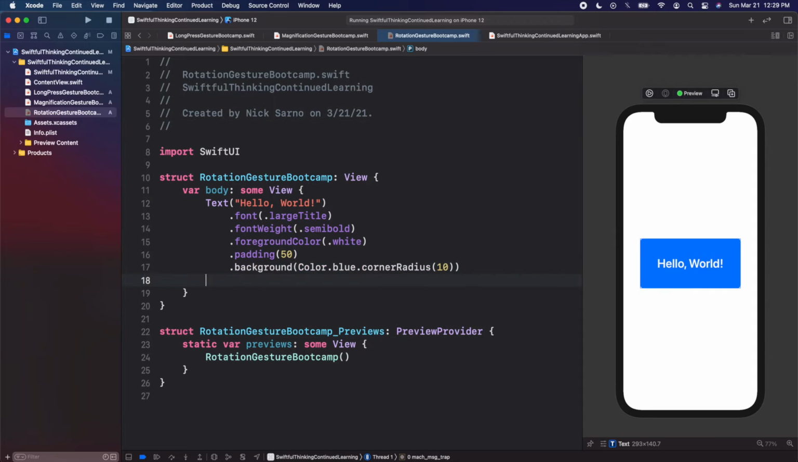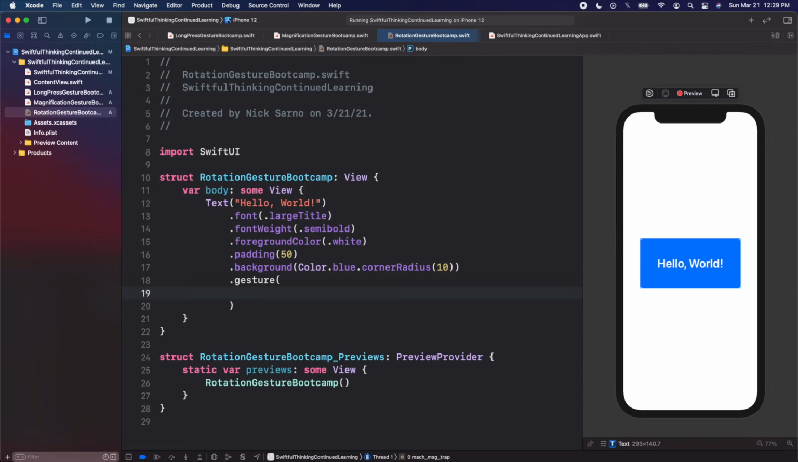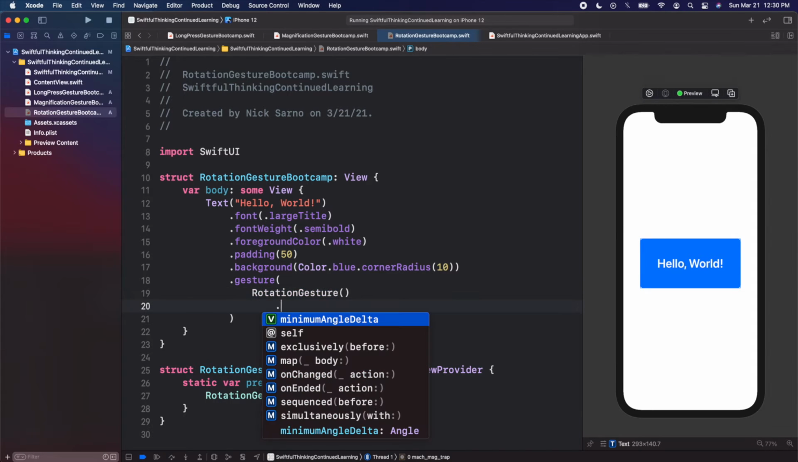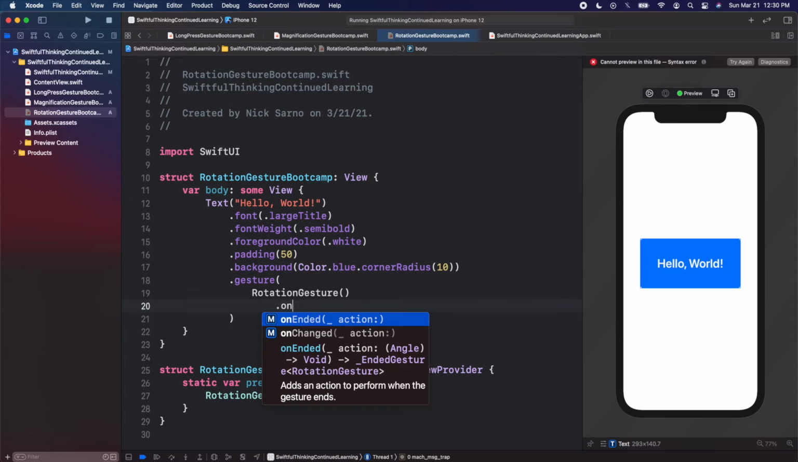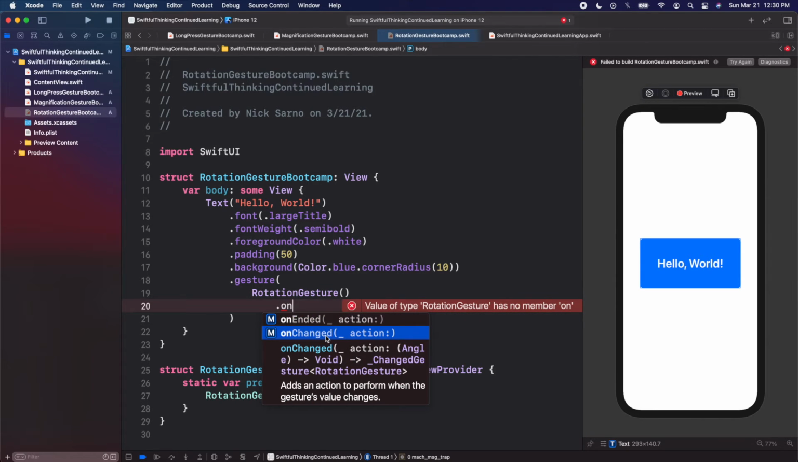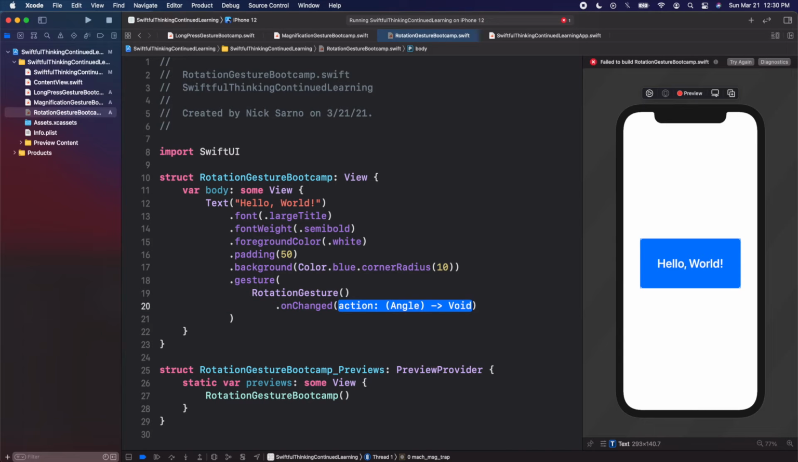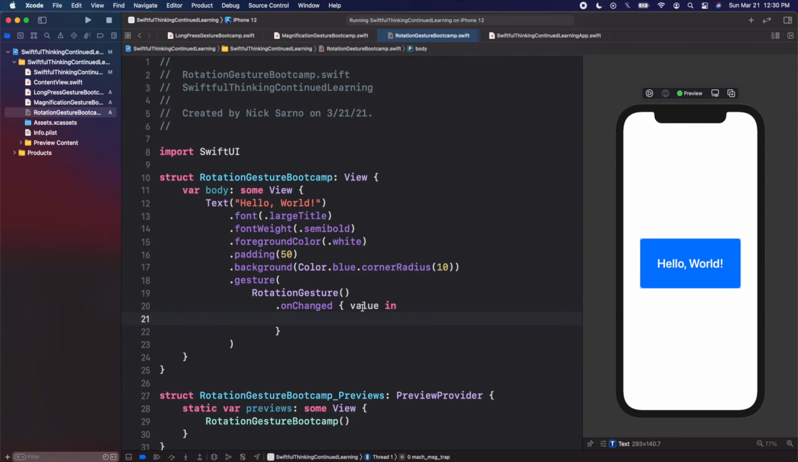So we're going to add a .gesture. Then we need to add a gesture in here. And this gesture is going to, of course, be the rotation gesture. Open and close parentheses. And on this rotation gesture, we can call two different actions. We can call .onChanged and .onEnded. Let's start with the changed. We're going to get rid of this extra completion here and just put a bracket value in, press enter. And this is the value that it is rotated.